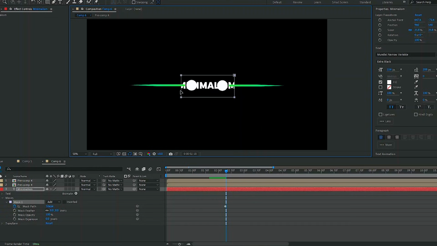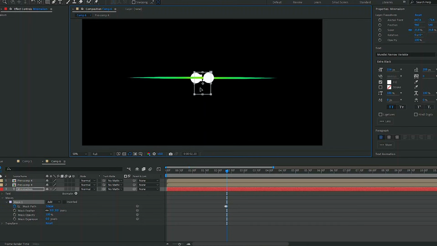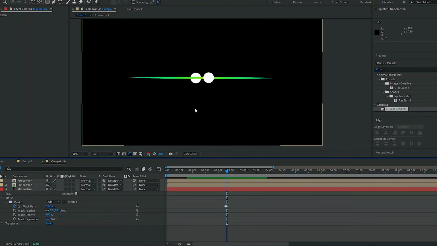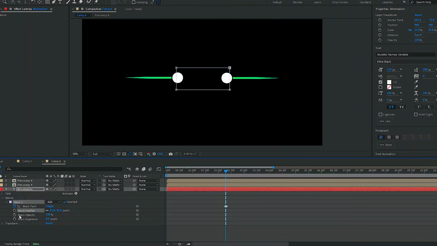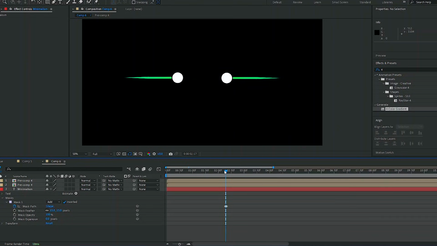And we're going to go another frame to the front and animate again like this. Then go another frame. For the final frame, we're just going to remove the mask entirely from the space around here. And now that you have animated the mask of the text, toggle the inverted button here, and this reverses the mask. And you could also add 15 pixels of mask feather just to make it a little bit smoother.